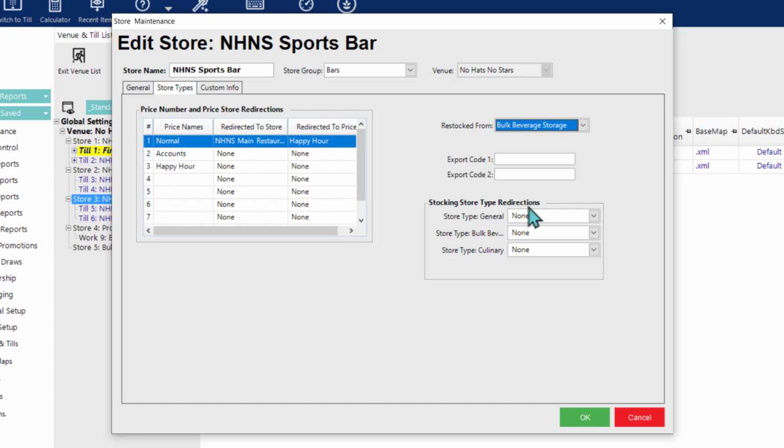So we could set up a redirection here where a product like our draft beer that is going to be stored in the bulk beverage storage store will actually be deducted from that store when it's sold at the sports bar here. So that is going to eliminate the need for unnecessary restocks and transfers. So again, for example, since we have all of the beer kegs in our No Hats, No Stars venue in the cellar here, and we've called that cellar our bulk beverage storage, those kegs of beer will never move from there because that's just how the beer lines are physically set in the venue.